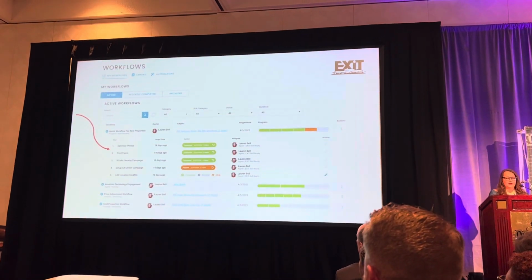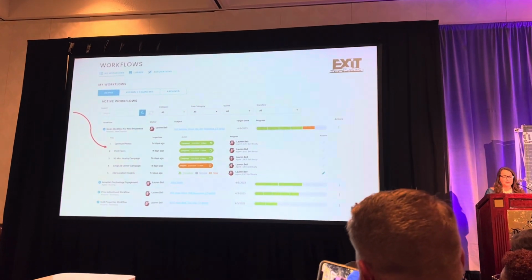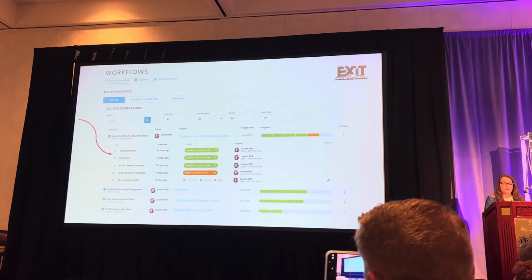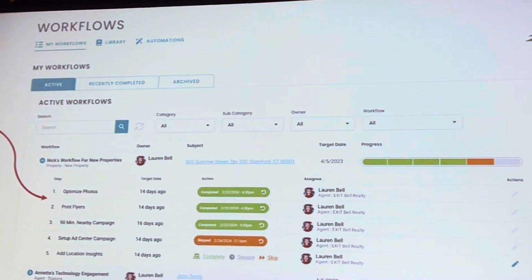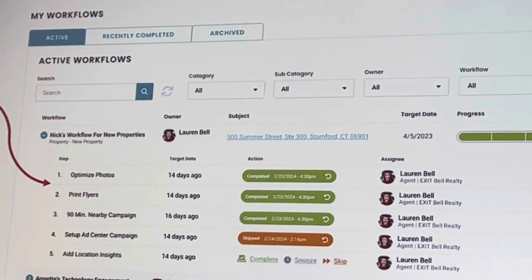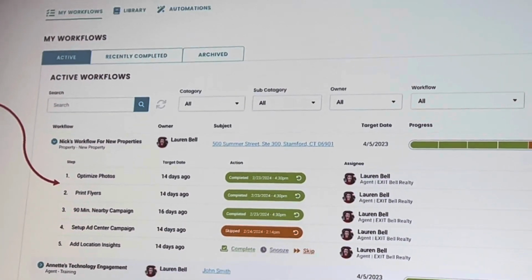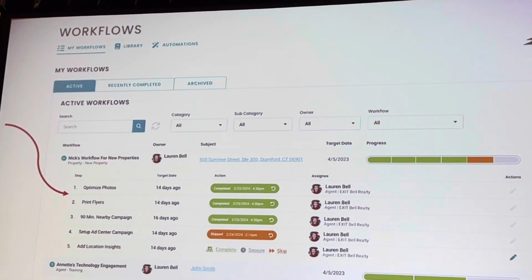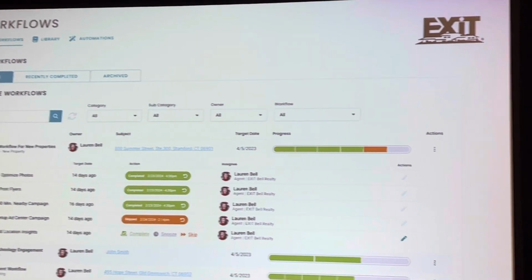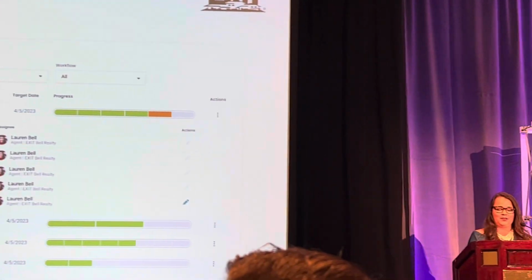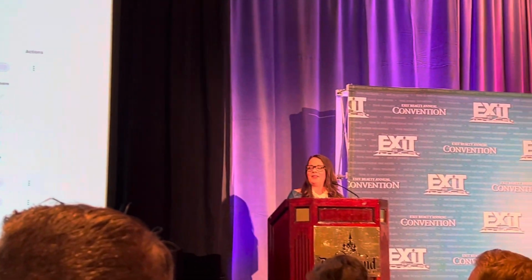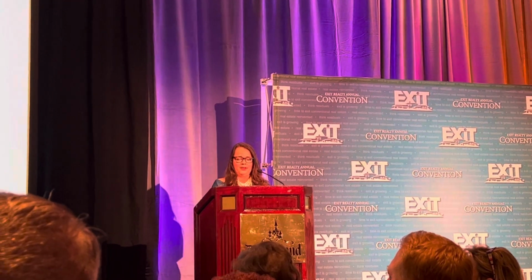So right here, you'll notice at a high level, here are the steps for a new listing workflow. You can see the real-time accountability. You can see that it's fully trackable, all right? You can see if a task has been completed, if it's been snoozed, or if it's been skipped. You can clap at any time, okay?